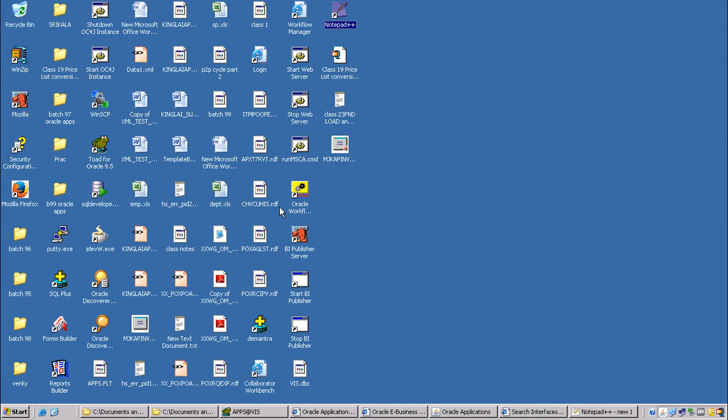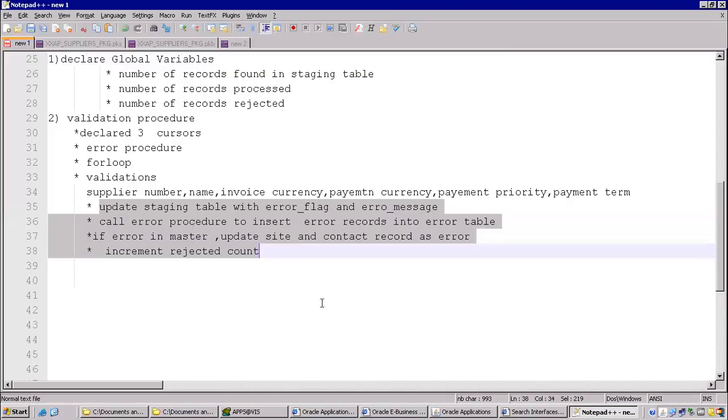That is one point. Next, incremental rejected count. That is the second point. Next, load the records into error table. That is the third point. Next, correct. That means you understood nicely. Okay.